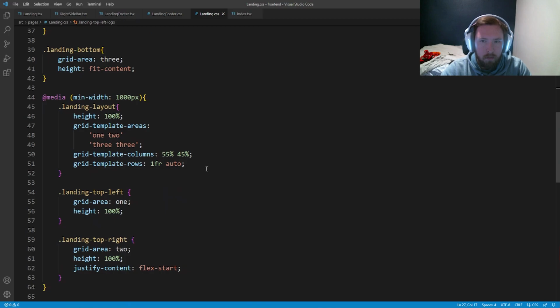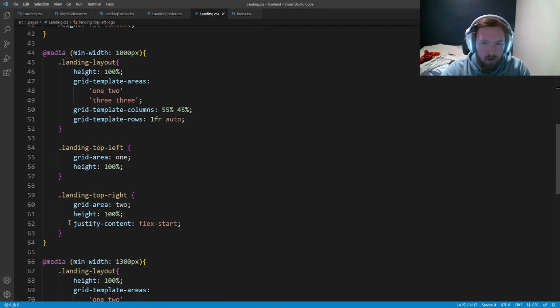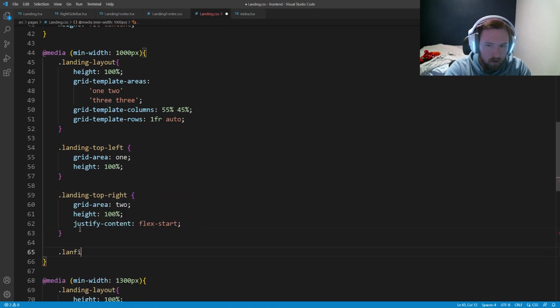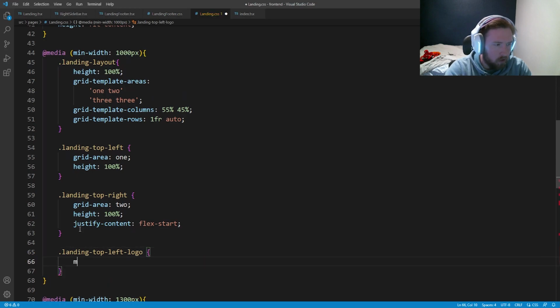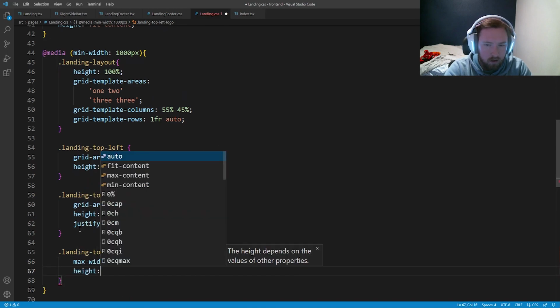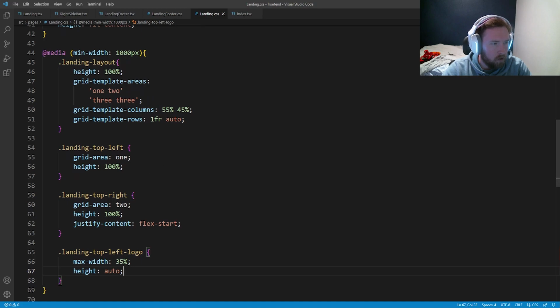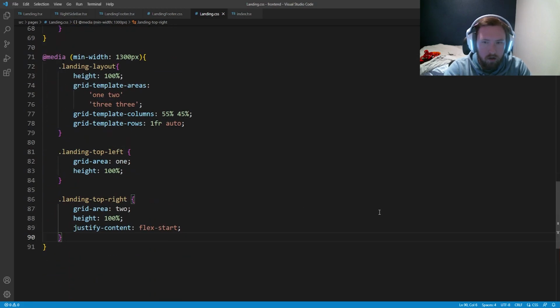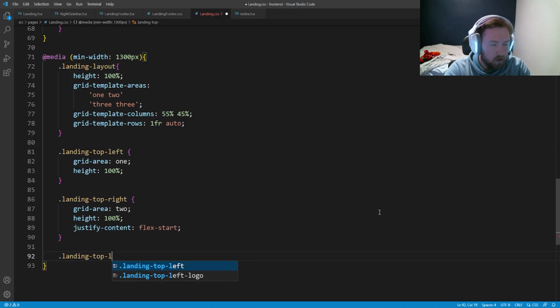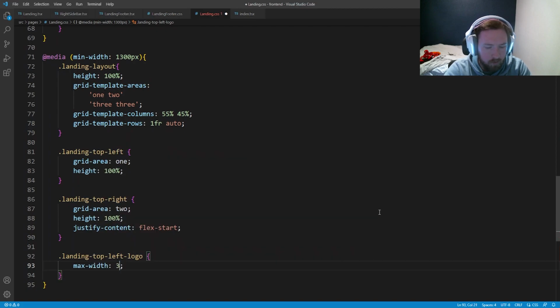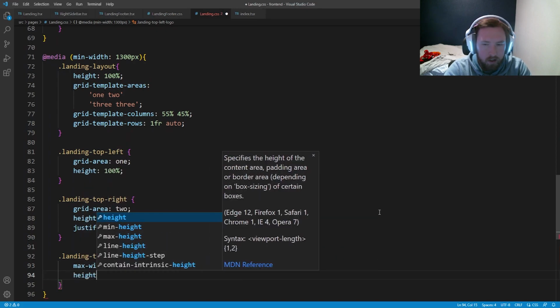So now we need to go ahead and modify some of our media queries. So in the max width, 1000 pixels, we need a .landing-top-left-logo, and this one is going to have a max width of 35%, and then we're going to have a height of auto. And then inside of the 1300 pixels, we're going to have a .landing-top-left-logo. And in here, we're going to have a max width of 35% again, because we have to. And then height is going to be auto.